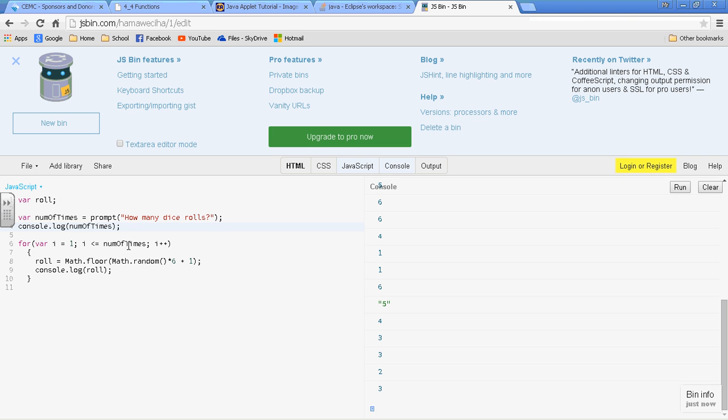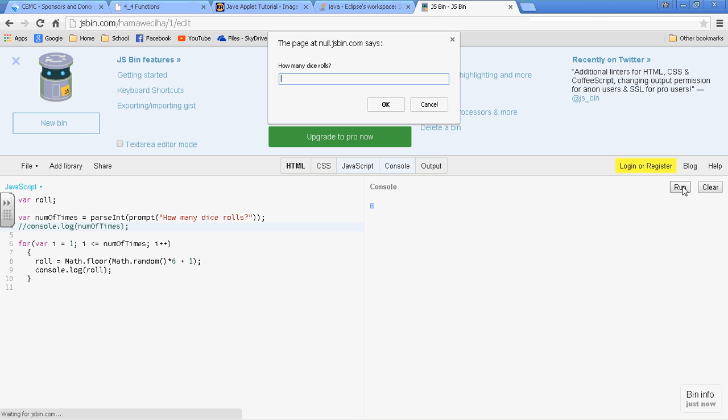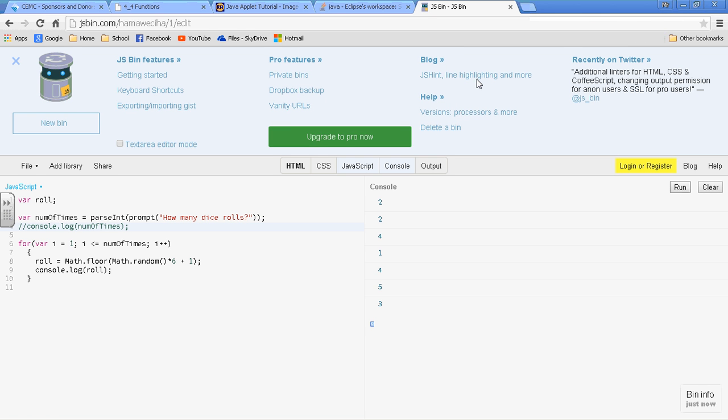Remember that you can parse int, change it to an integer by parsing if you need to. I think this would still work. I'm going to comment out that line and clear my console, see if that works. How many die rolls? This time I'm going to do 7, and there's my 7 die rolls, and isn't that fantastic?